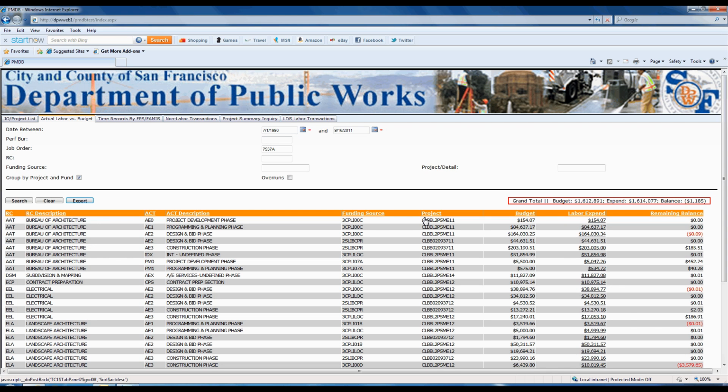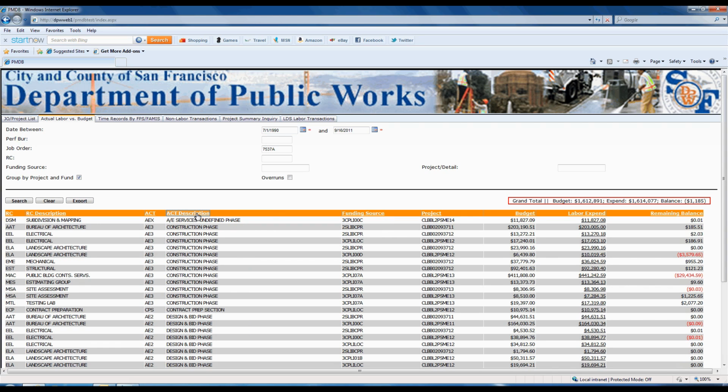Now if you want to sort the data, you can simply click the header of one of the fields for the grid view object. Let's go ahead and select the Activity Description header. And if you want to switch the sort direction, you can simply click that header again.